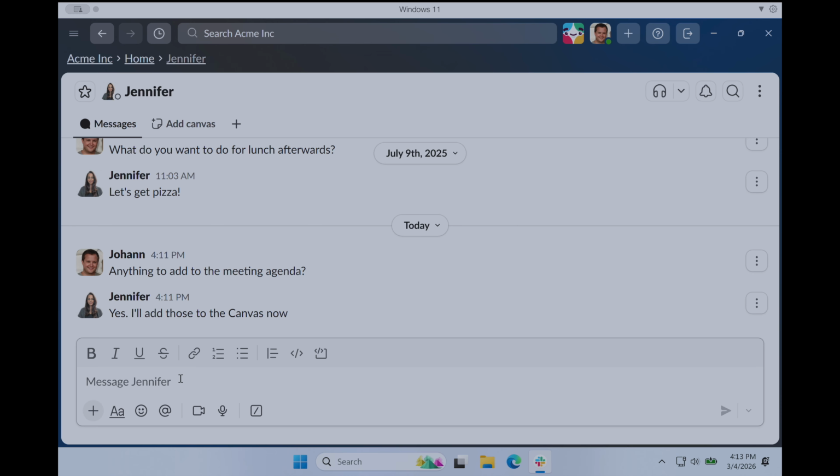Now, it could easily be the case that you either miss or mishear a message after it was announced. To replay a message, press Alt followed by the number of messages that you want to hear again. For example, if I want to rehear the message that Jennifer just sent me, I can press Alt plus 1. Jennifer, yes, I'll add those to the canvas now.